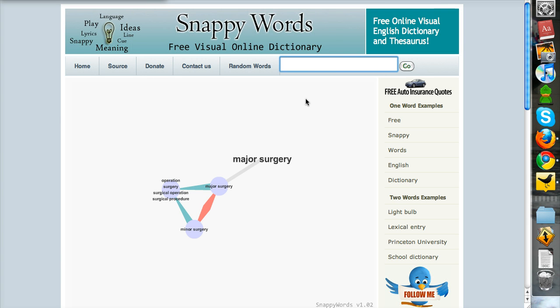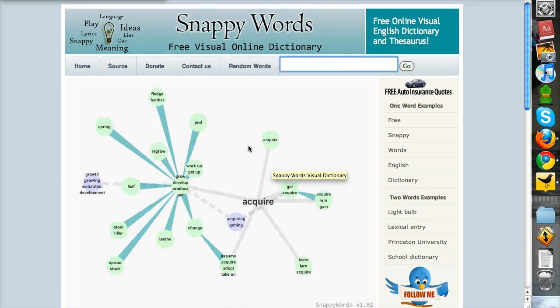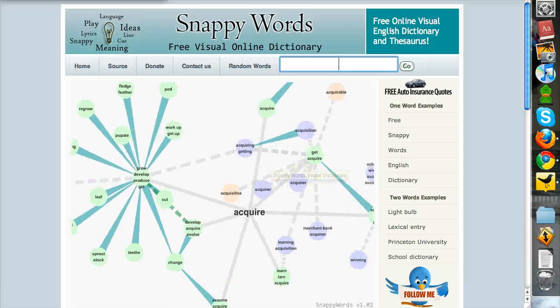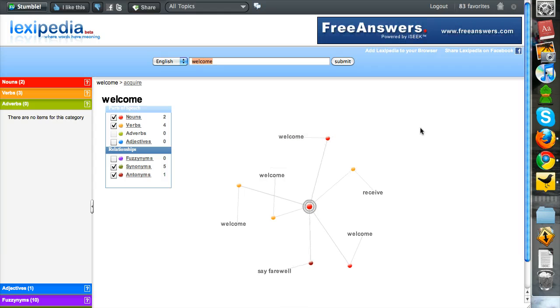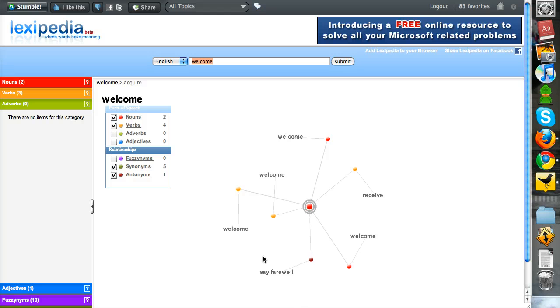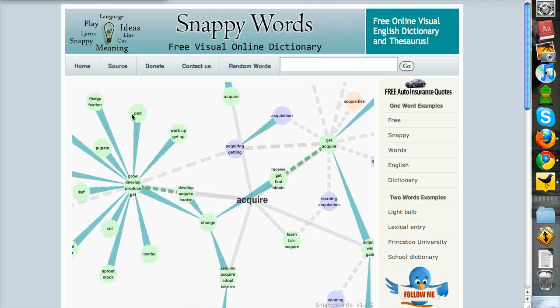Another website that I discovered on Twitter this afternoon was Snappywords. And again, this is a visual thesaurus, and I can type in acquire again. And it's pretty cool. Like Lexipedia, it's a real-time rendering in Flash. So there are physics, in fact, involved in the graphical representation. So I can move this around.